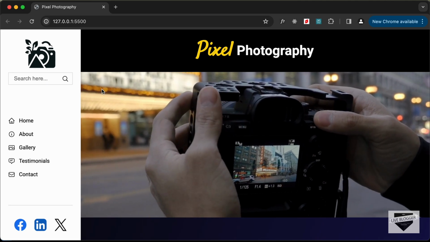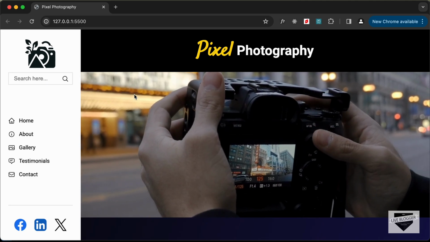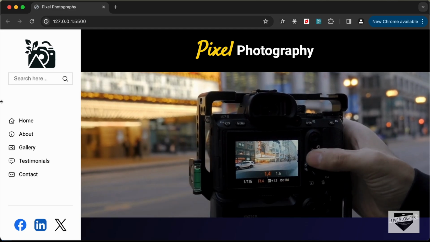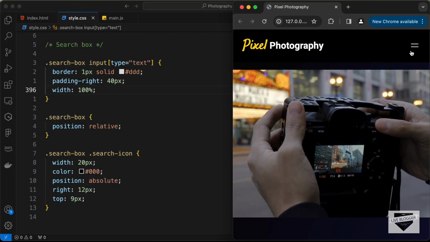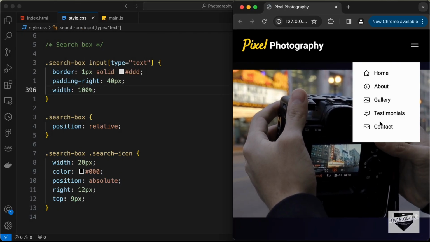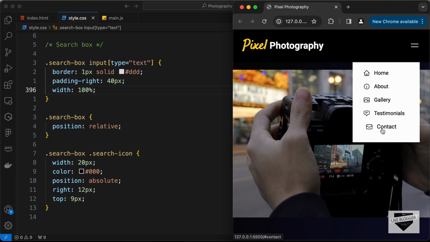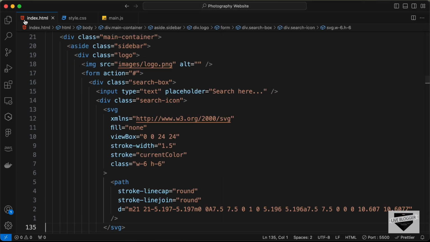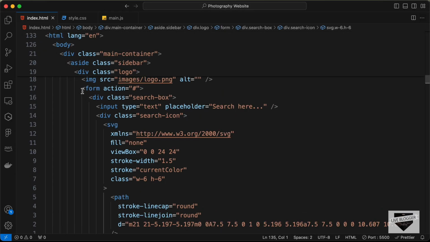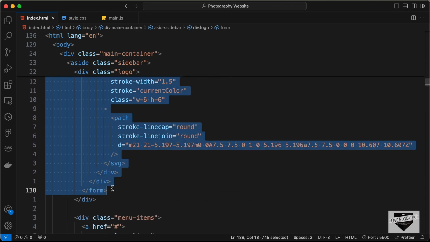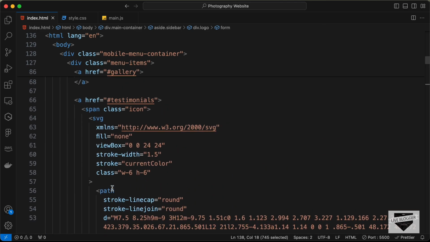Now we need to add the search box inside the mobile version as well. So in the mobile version, we don't have the aside. So we need to add the search box inside this menu. So let's add it after this contact menu. So I'll just copy this form, and let's go to the mobile menu.